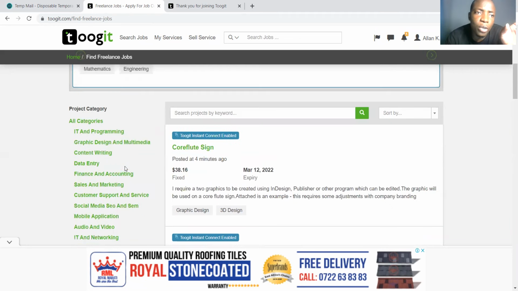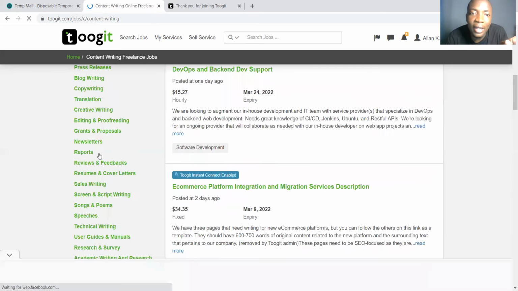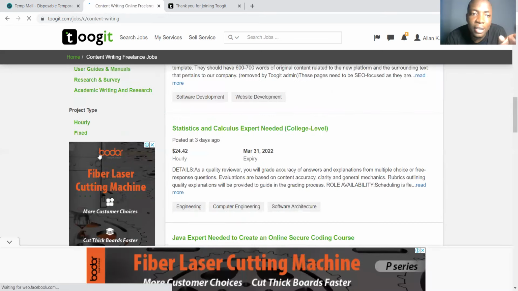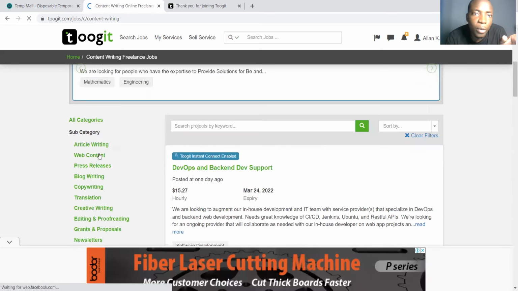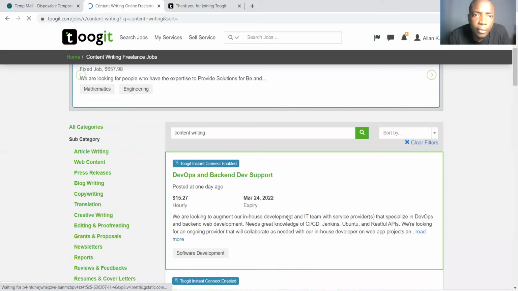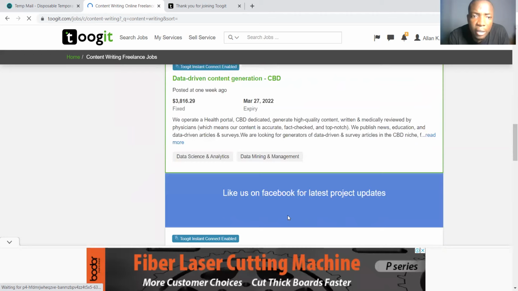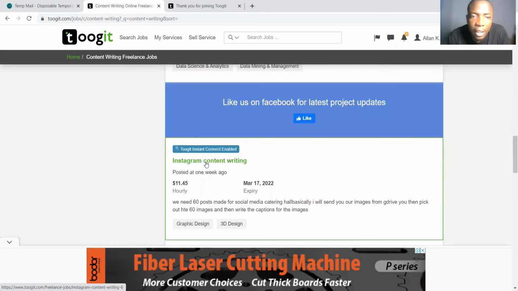So let's say that you want to do content writing. I'm going to select content writing so that I can get content writing jobs. And here are some of the jobs that are appearing when I select content writing. I can do the manual search. I'll just search, and in this case, I can see, for instance, this job here, which is Instagram content writing.